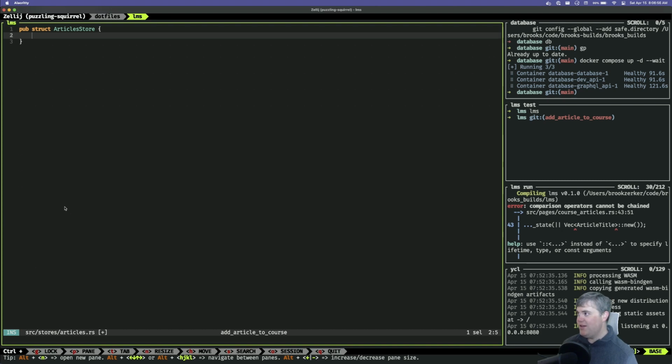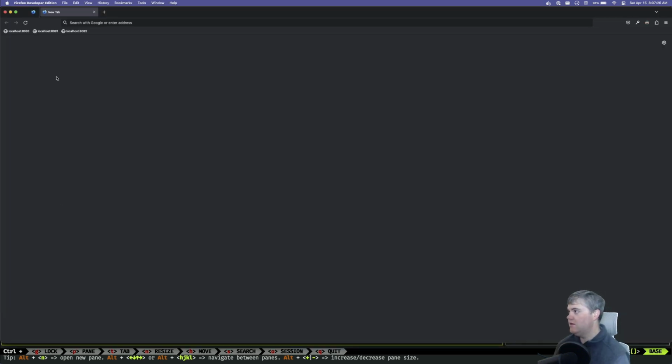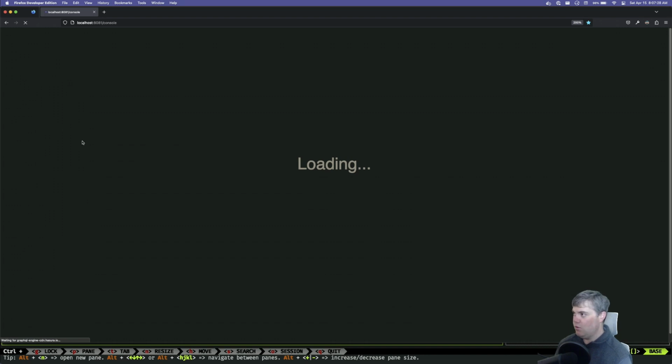Now, what are we going to throw in here? I think based upon what I'm learning, I don't really like the idea of just passing around the response data from GraphQL. So I think I'm going to have to create a type here for that. Now for the article itself, what are we getting?